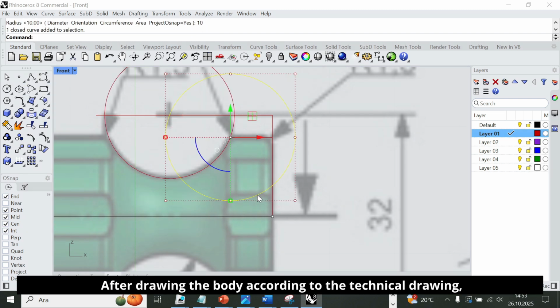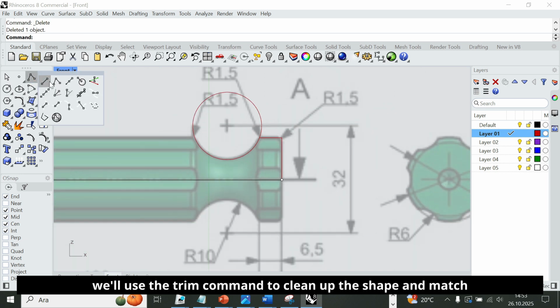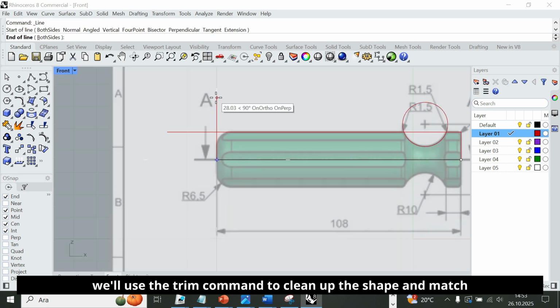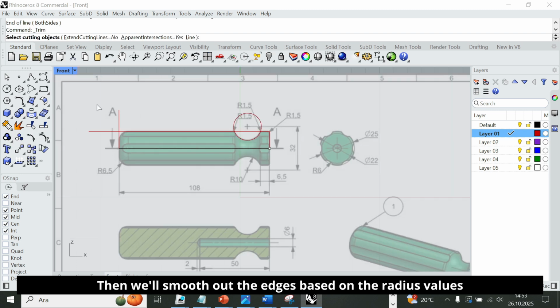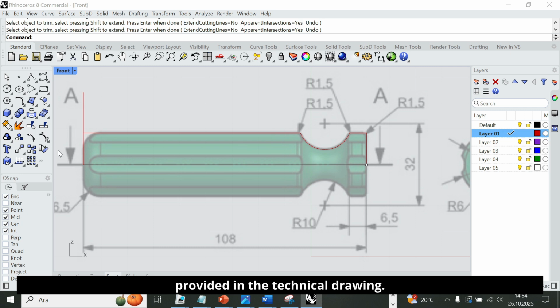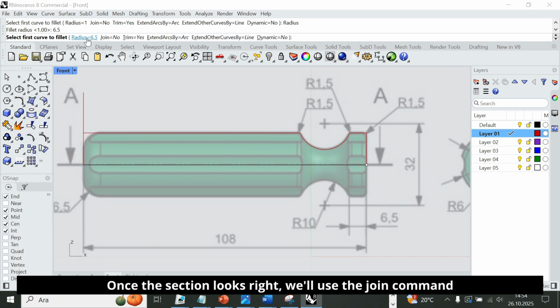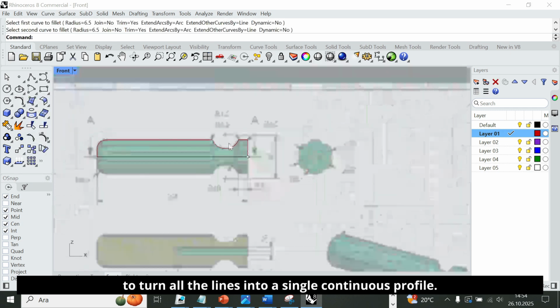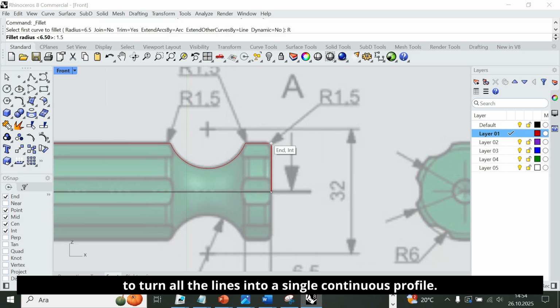After drawing the body according to the technical drawing, we'll use the trim command to clean up the shape and match it to the overall design. Then we'll smooth out the edges based on the radius values provided in the technical drawing. Once the section looks right, we'll use the join command to turn all the lines into a single continuous profile.